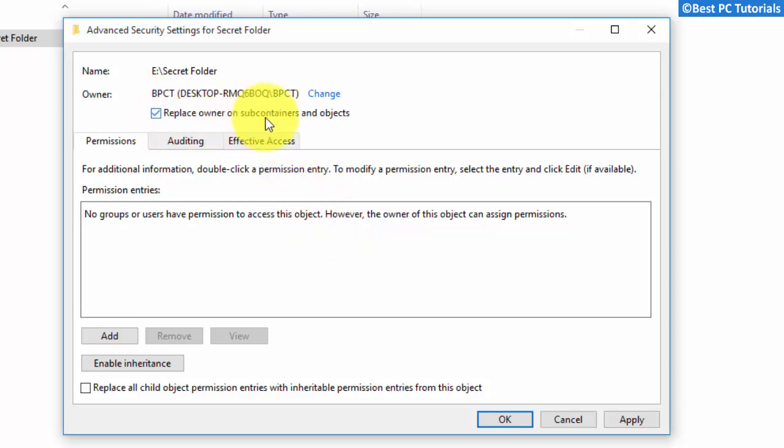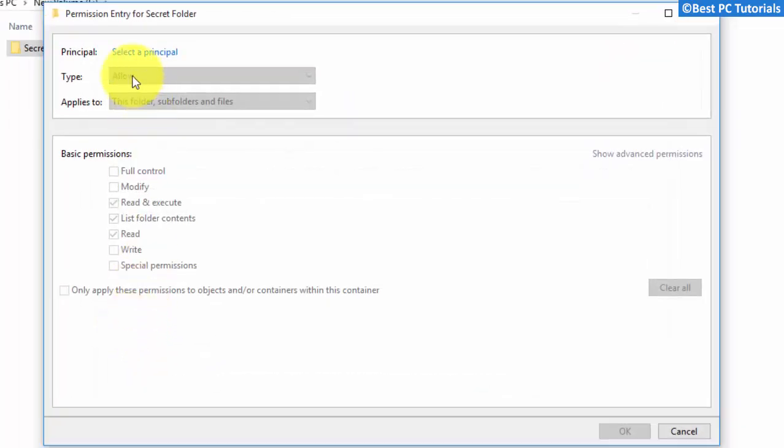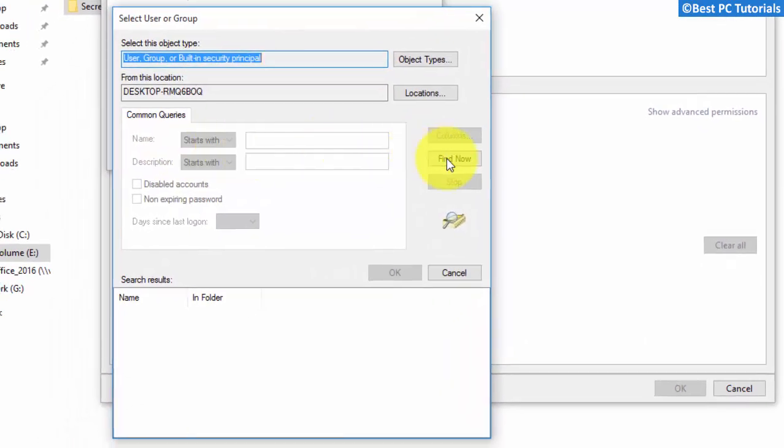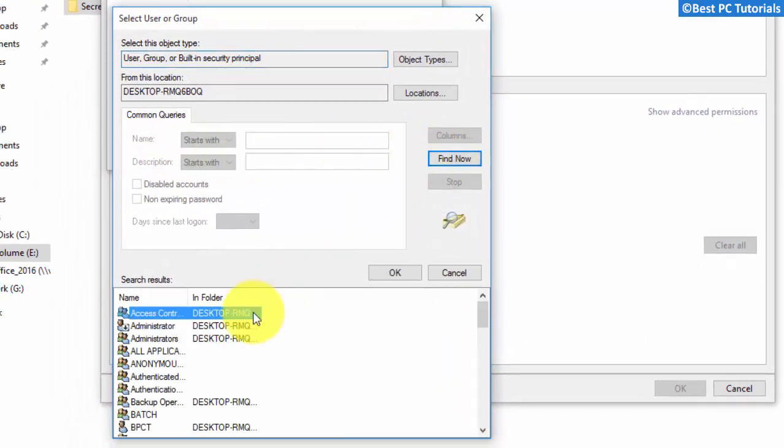Now, your user account will be the owner for that folder, and only you can assign the permissions for that folder. Now, click Add. Click on Select a Principal. Select your user account from the list.